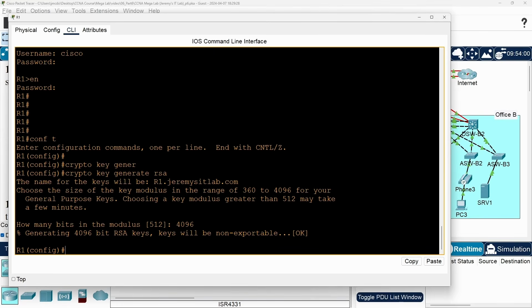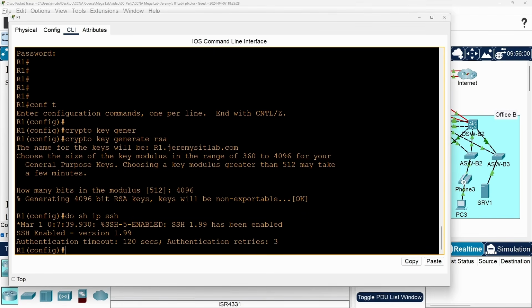Now I'll use do show ip ssh to check the SSH version. Notice that SSH version 1.99 is enabled. 1.99 isn't actually a version of SSH. It just means that R1 accepts both SSH version 1 and version 2 connections. Let's change that with ip ssh version 2.